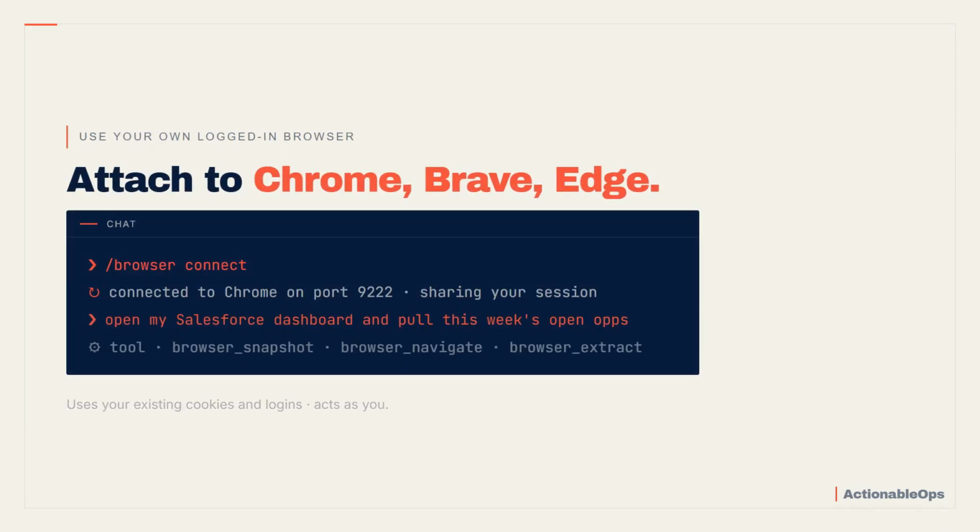If you would rather use your own browser, Hermes Browser Connect attaches the browser tools to your running Chrome, Brave, Chromium, or Edge over the CDP protocol. The agent shares your existing session, your cookies, your logged-in sites. Useful when a workflow needs to act as you.